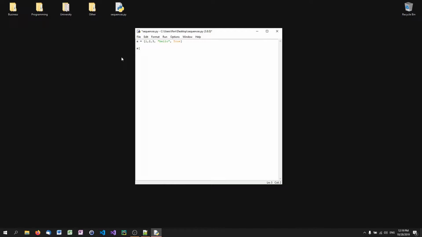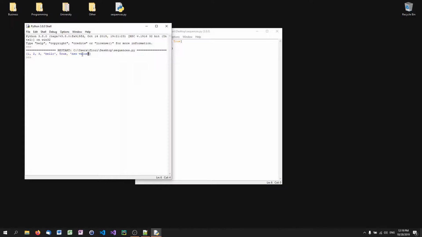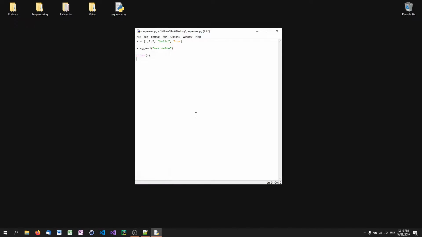Because we said we cannot just say x of 5 equals something, because the index does not exist. But if I want to add a value to a list, I just say x.append and some value. It can be 6 or new value as a string. And when I then print the list, you'll see that there's a new value in it. So this is the basic append method, just adding one more value to the list.